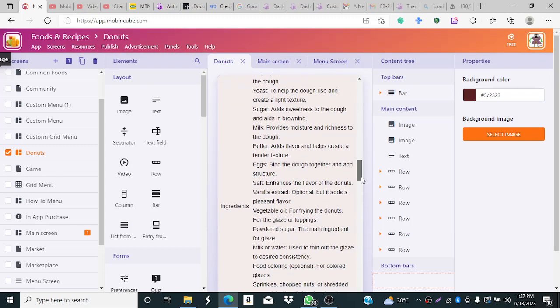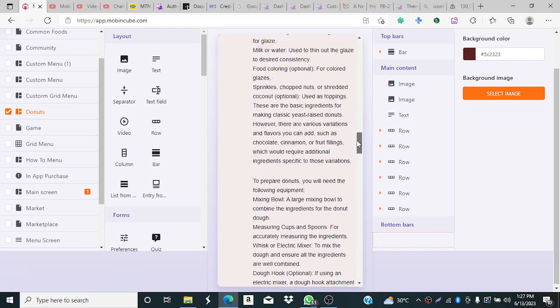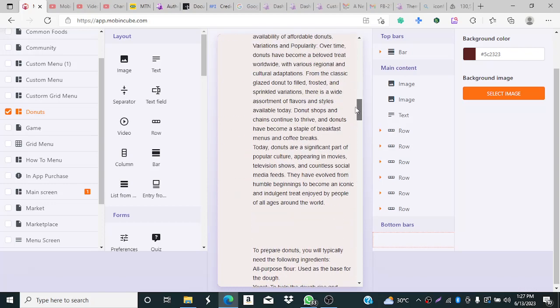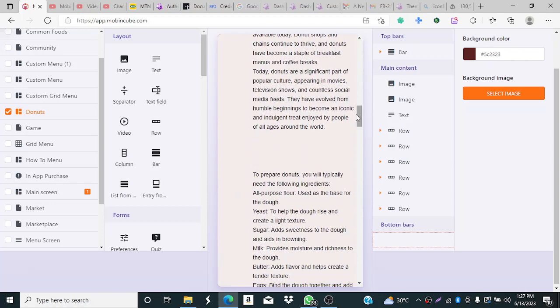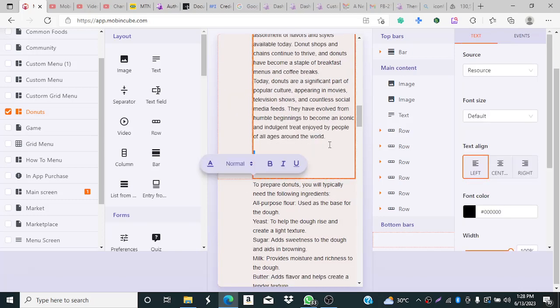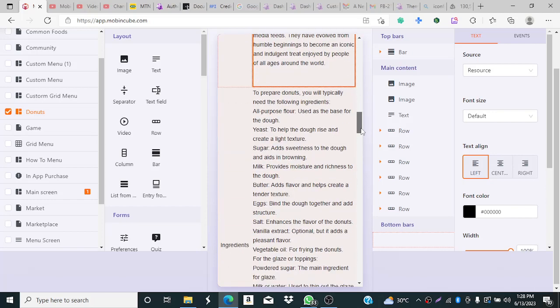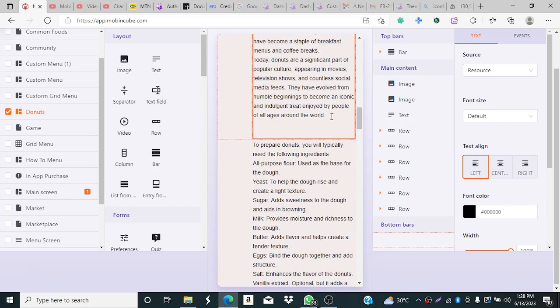So that is all about donuts. And you see the middle of the something here. Let me remove that empty space. Yes, this empty space.